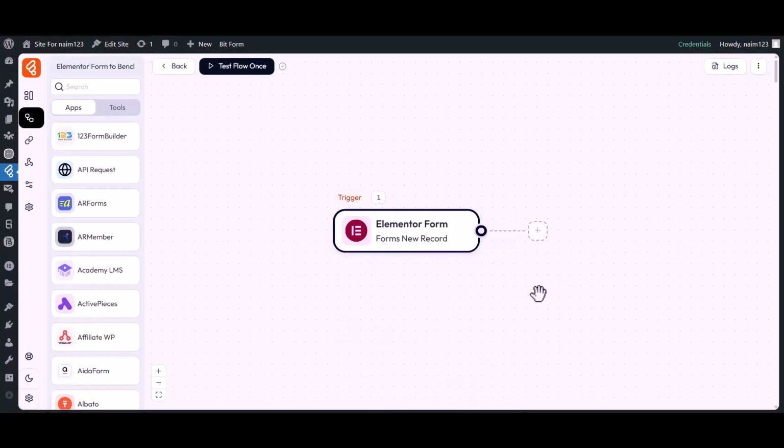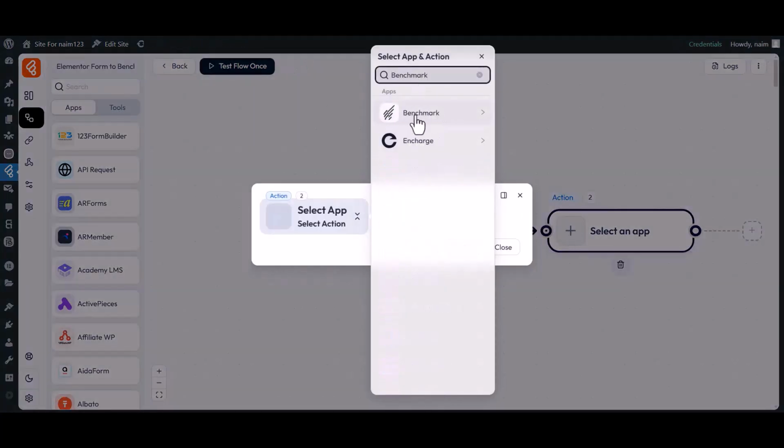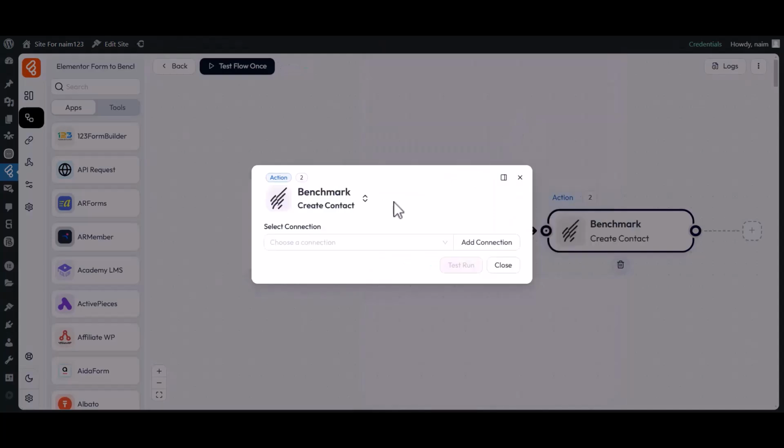Step 3. Add an action. Now, I will add Benchmark as an action in the workflow. Click the plus icon again, then search and select Benchmark Create Contact as the action from the pop-up. Next, select a benchmark connection from the drop-down menu. If you don't have any existing connection or want to create a new one, simply click the Add Connection button.